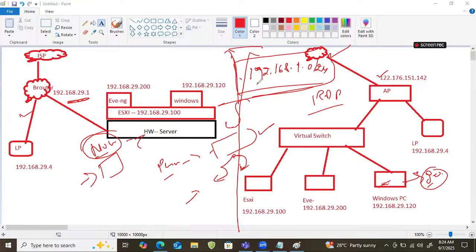Sir, from where do we buy the public IP address? From the ISP only, right? From the ISP. I have the Airtel connection, so from Airtel I purchase this public IP. I'm paying the monthly cost for this public IP. Okay.